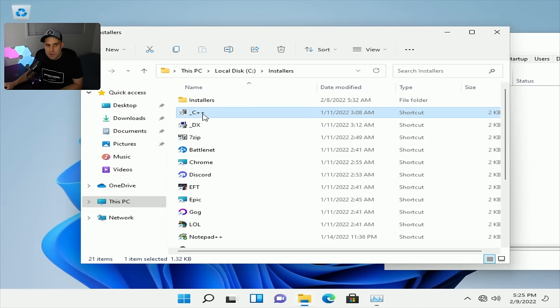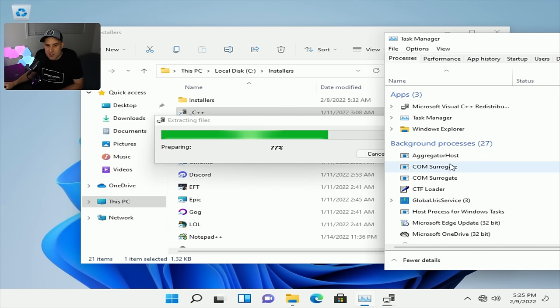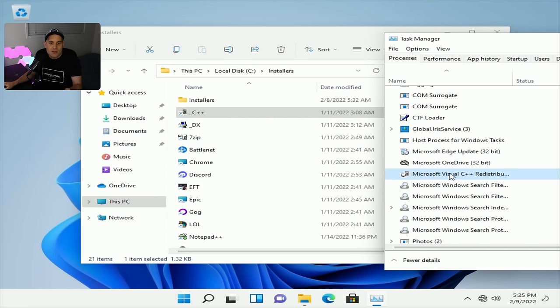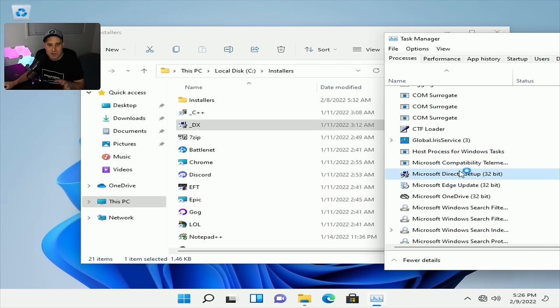I want you to run C++. Let's just install all the C++ packages silently. Like I said, a lot of these are silent installs. So just in Task Manager, find that, this is the installer here. Just wait for that to disappear and then it's completely finished and installed. Okay, that's disappeared. Time to install DirectX. Double click on that. Once again, it's a silent install. So click on that, wait for it to disappear. DirectX is installed.